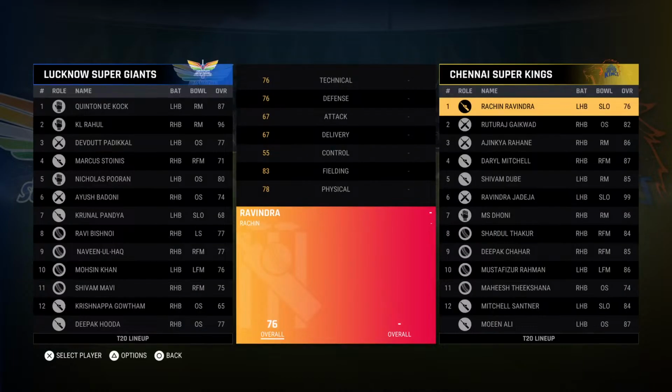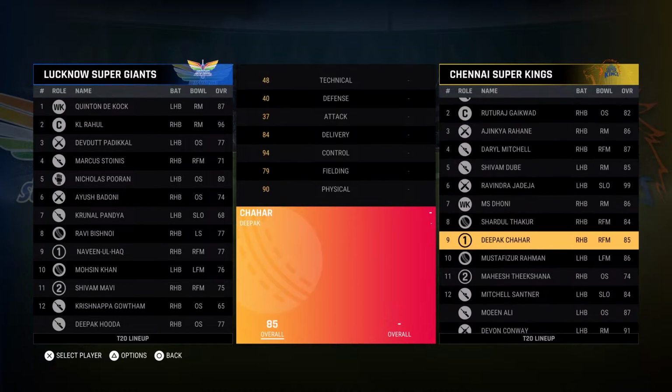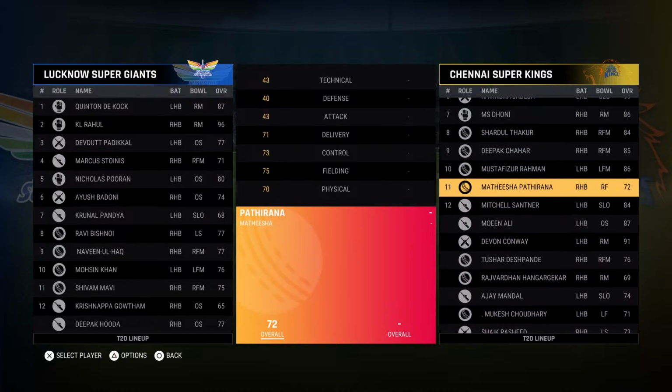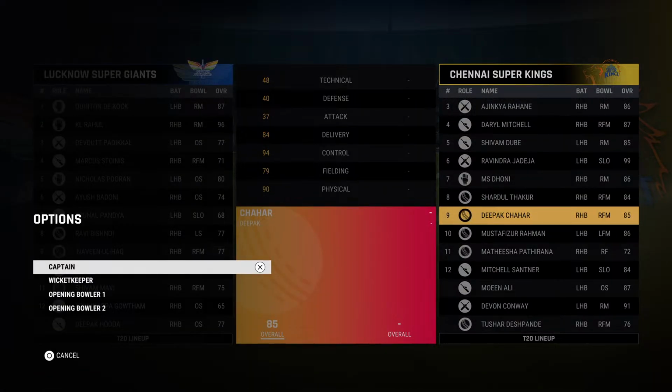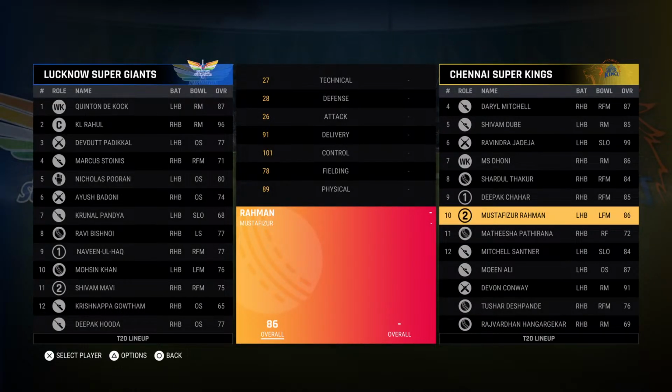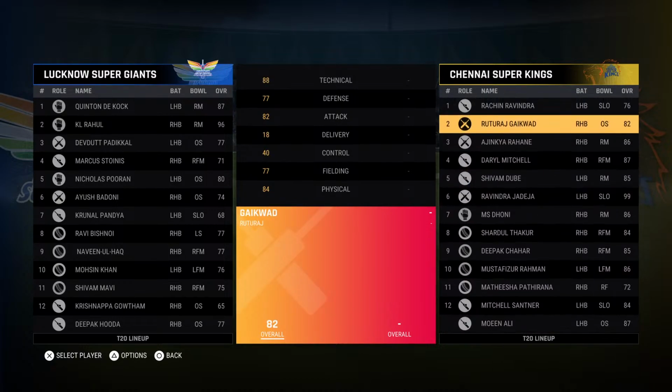So let me show you the lineups of both the squads. Chennai, we are going with Rachin, Rutu, Rahane, Daryl Mitchell, Shivam Dubey, Jaddu, Dhoni, Shardul, Deepak Chahar, Mustafizur and Mahesh Tikshana. I will bring Patirana in place of Tikshana. I will go with Fizz for the second bowling option, so it would be good over there. So this is our starting lineup: Rachin, Rutu, Ajinkya Rahane, Daryl Mitchell, Shivam Dubey, Jadeja, MS Dhoni, Shardul Thakur, Deepak Chahar, Mustafizur and Patirana.